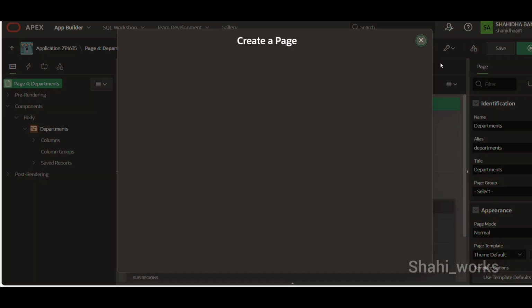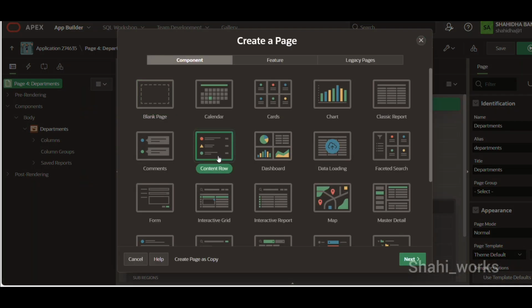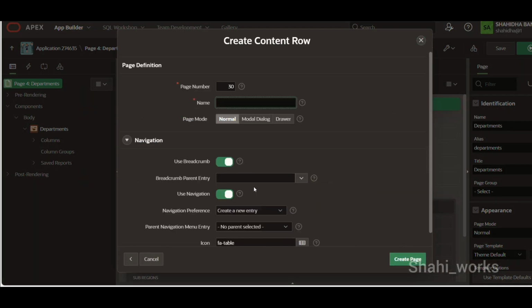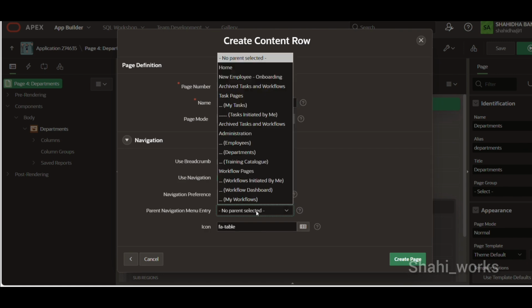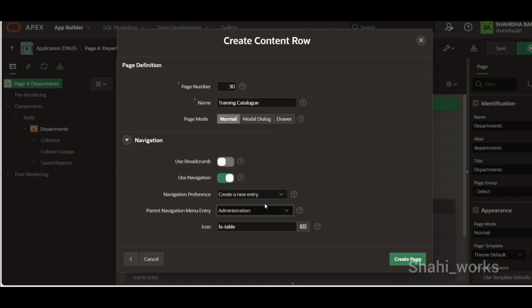Now for training catalog we have to go to the next page. Here I'm choosing content row. Again you have to give the name, so I'm giving the name as training catalog. In the previous we created employees and departments, here training. Next you can change the page number to whatever you want and toggle off the breadcrumb. And next, for parent navigation, same administration, and then click next. So you can see that your training catalog page has been created.